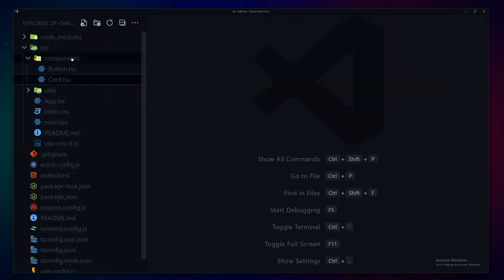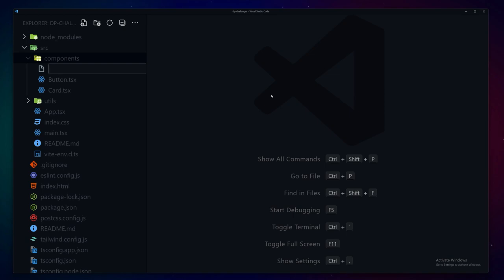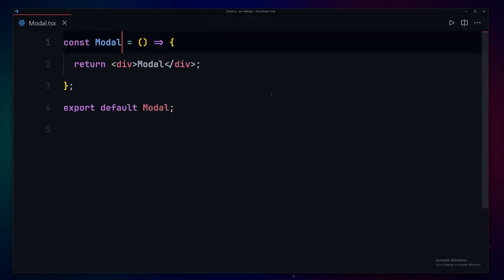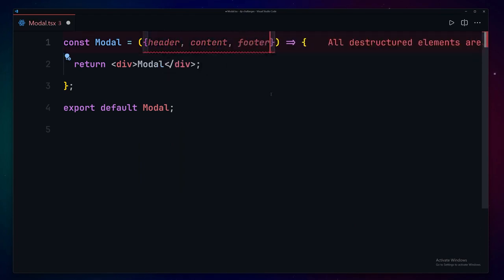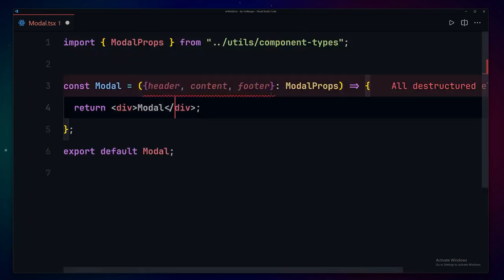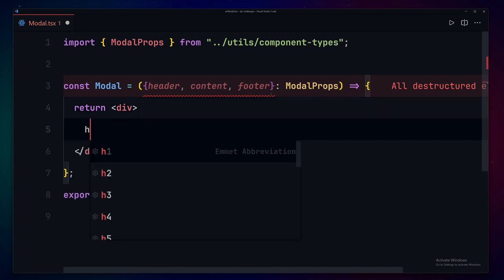Now let me create another component with the name of model. So I'll just write like model.tsx, use my RAFC inside there, and here it's going to take a few props. So it's going to take the header, it's going to also take the content, and it's going to also take the footer. And I'm going to also annotate this component with the type of model props. There we go.